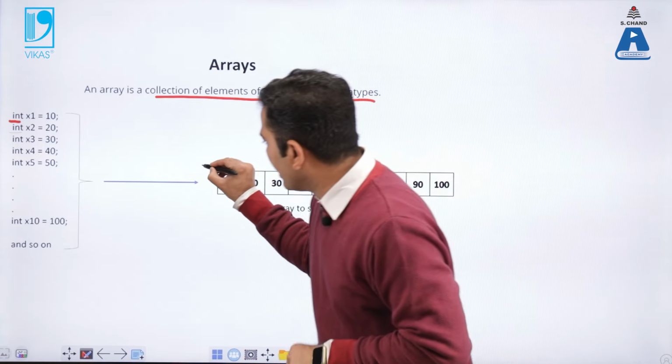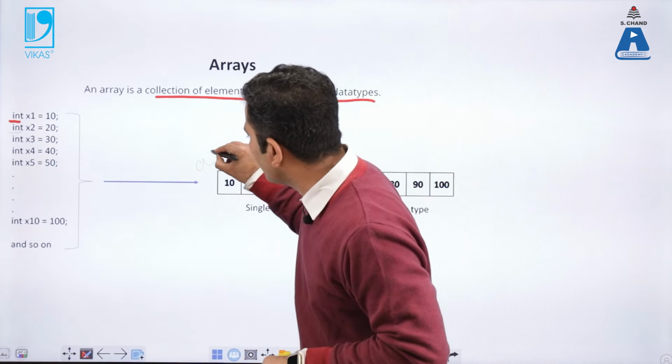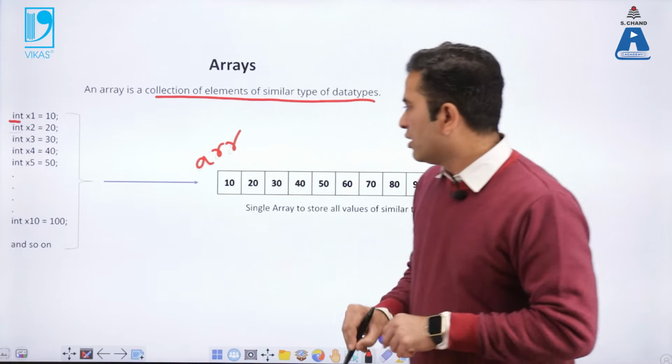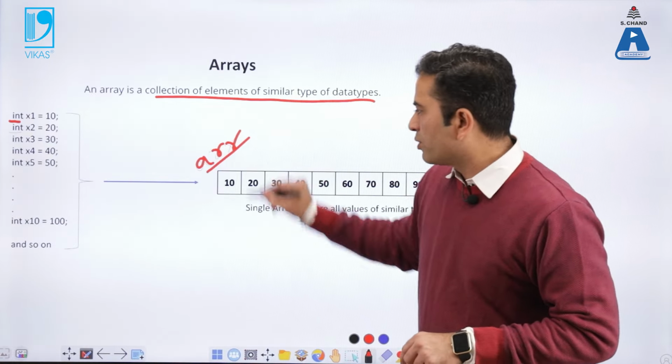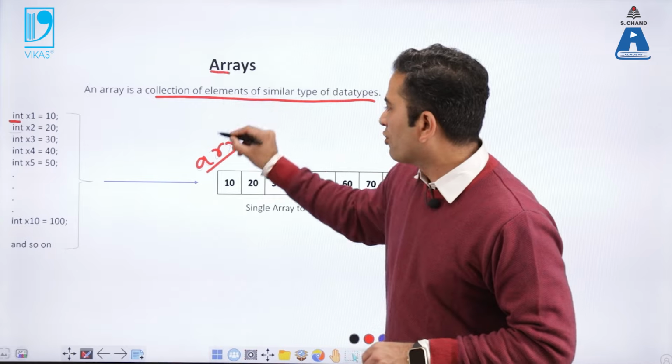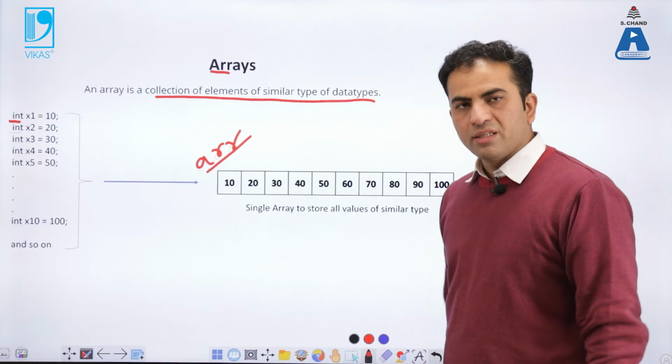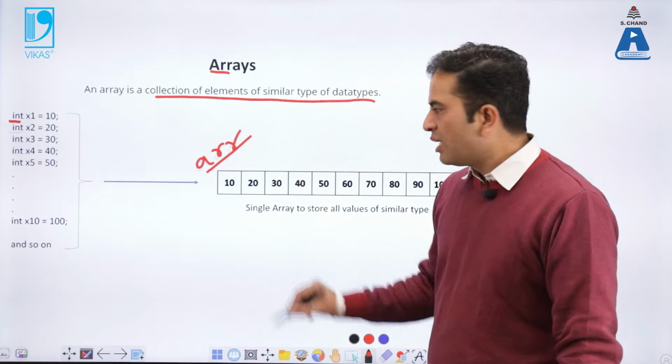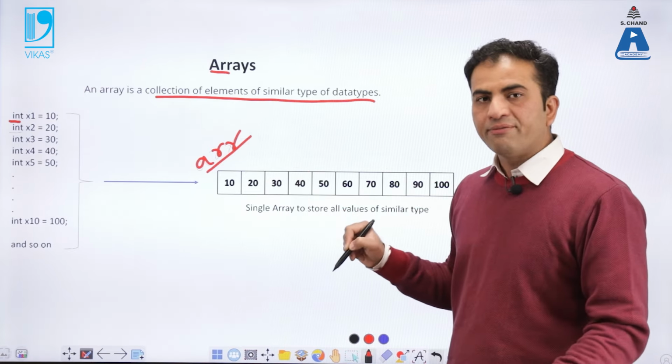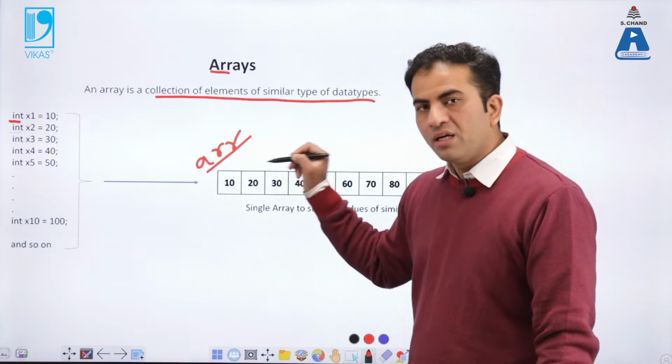So let me initialize the name of this array. This is ARR, the name of a variable. Let's suppose ARR, a short form of array, so I am using this as a variable name as well. So 10 integer type values we have saved in the ARR array.